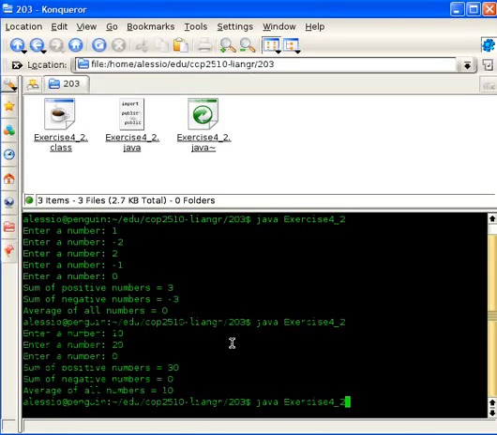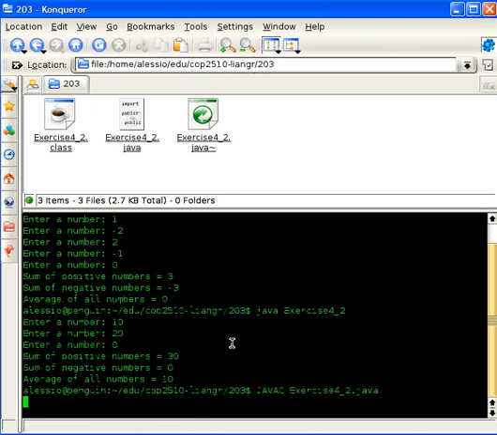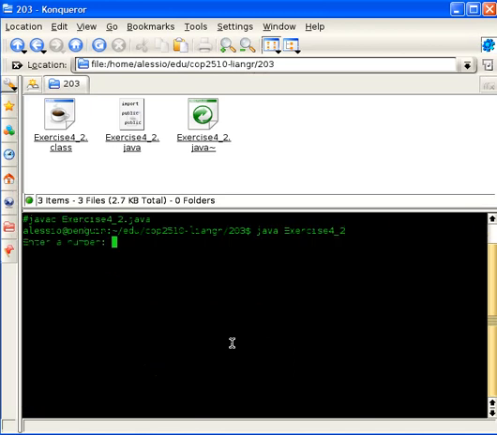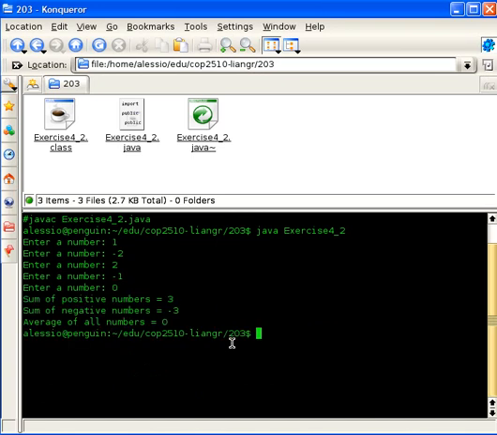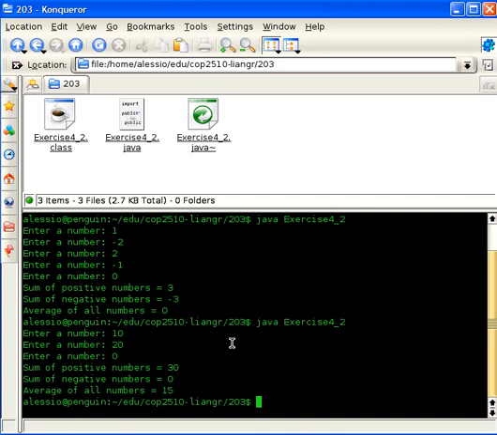So, go back to my console here, compile. No problem. Run it. Let me go through my 2 test harnesses so far. 1, minus 2, 2, minus 1, 0. 3 minus 3, average is 0. That's fine. So I didn't break anything. Then, second test harness. 10, 20, 0. The sum of positive is 30, the sum of negative is 0, average is 15. Okay, we now have a good indication that our program is working.